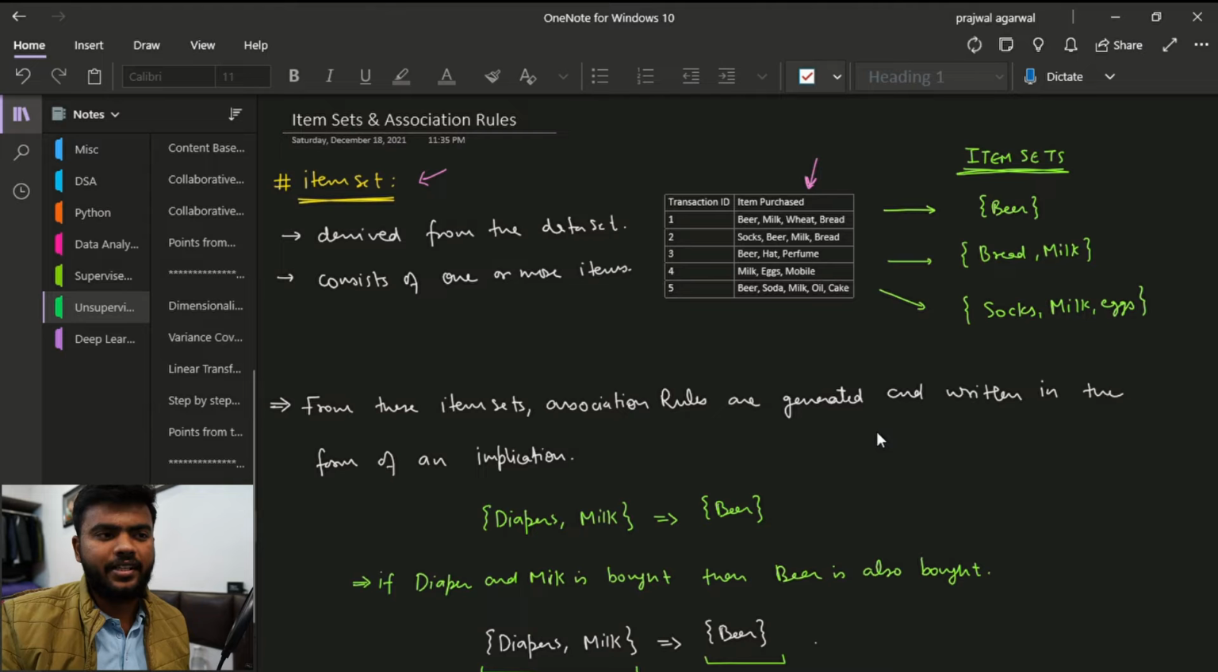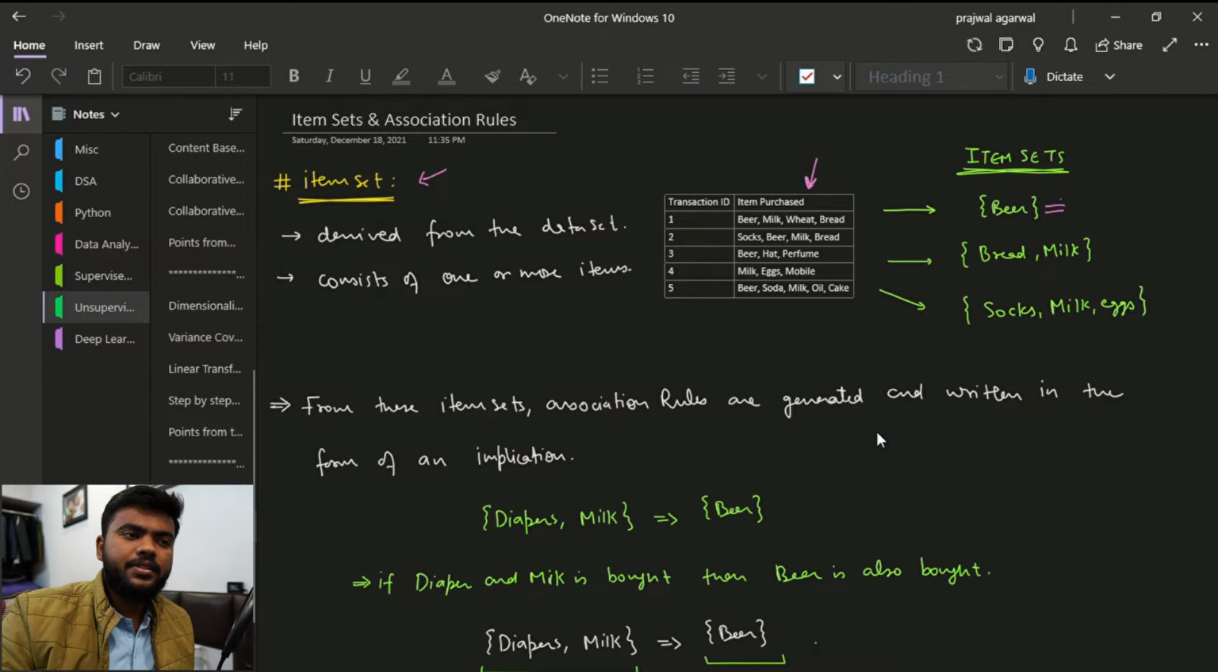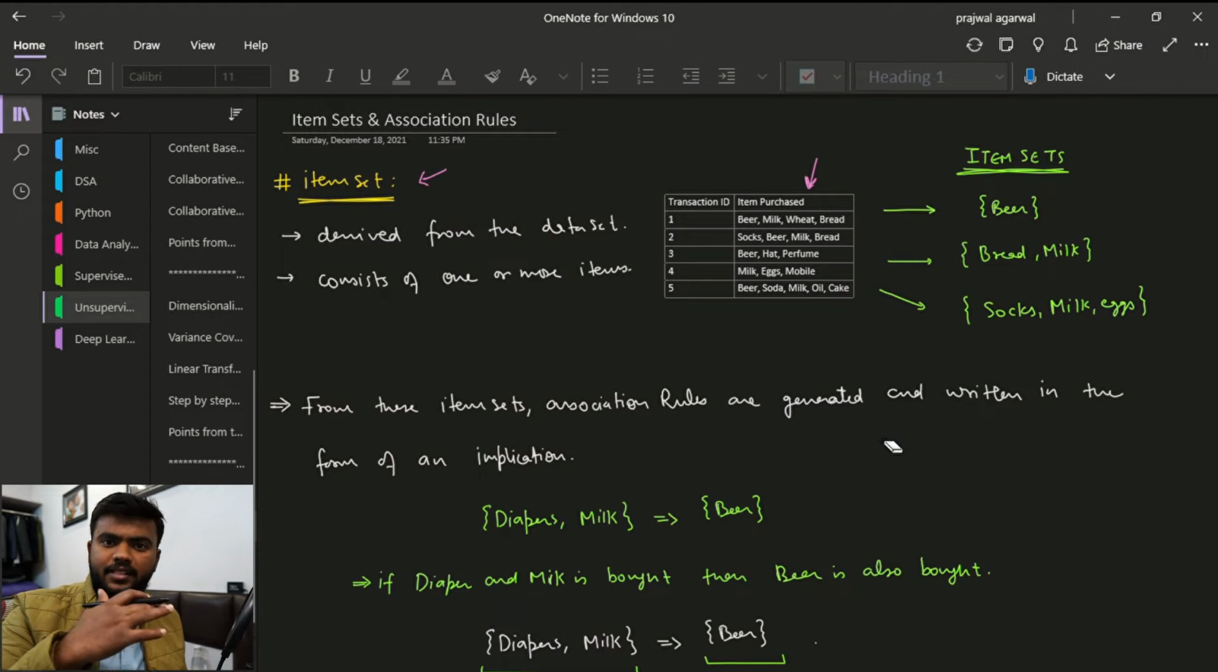Beer is an item set, beer and milk is an item set, soda is an item set, mobile is an item set, and they can also be combined with each other. Perfume is an item set, and beer, milk, bread, the subsets of our data set can be termed item sets. From these item sets, we generate the association rules, as in which item sets are likely to be purchased when certain item sets have been purchased.